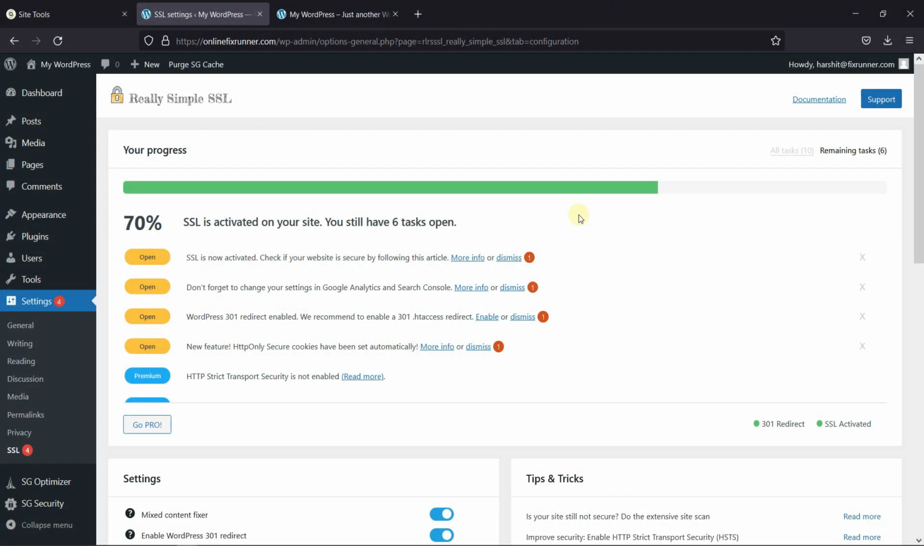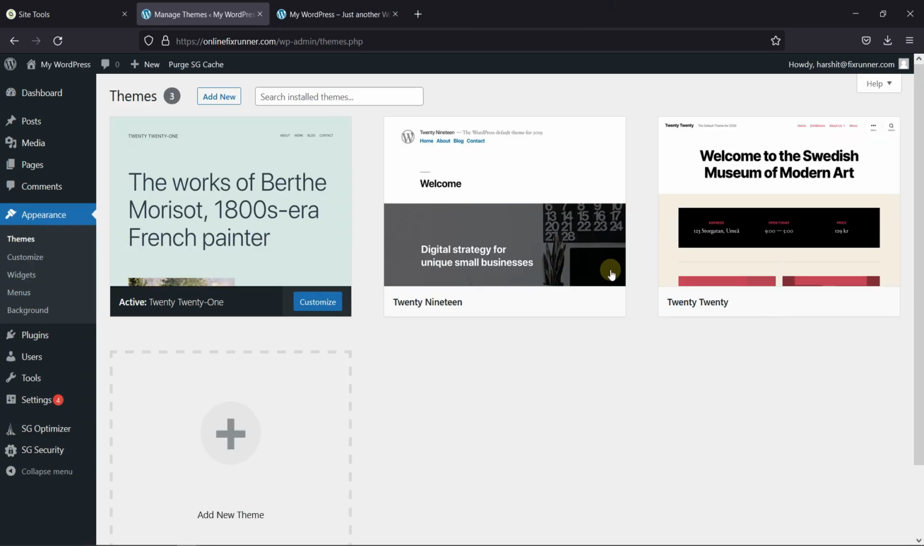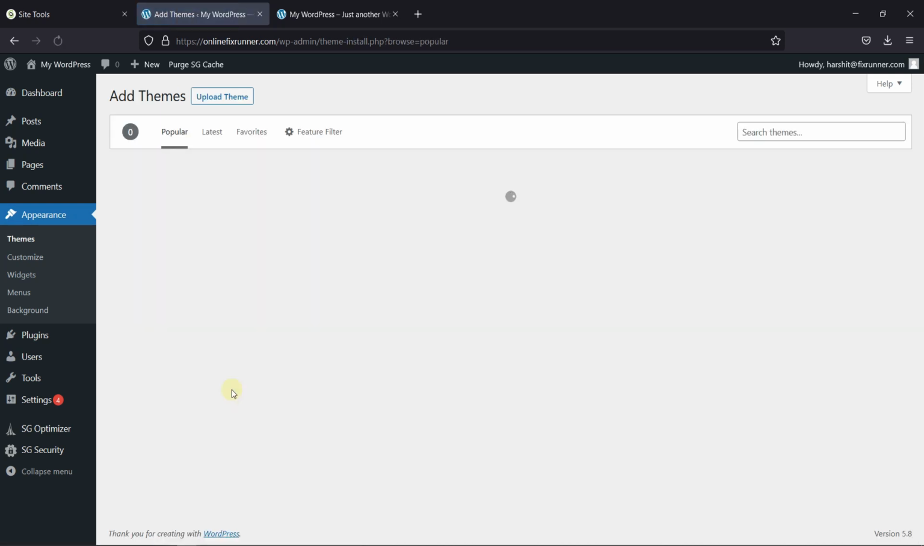Now that we've got an SSL certificate, we're going to install a theme for our blog. But we're not going to use a simple theme. The theme I'm going to show you lets you import an entire blog that you can further customize according to your need. So go to Appearance, then click on Themes.